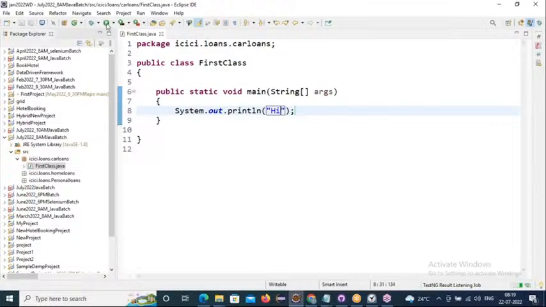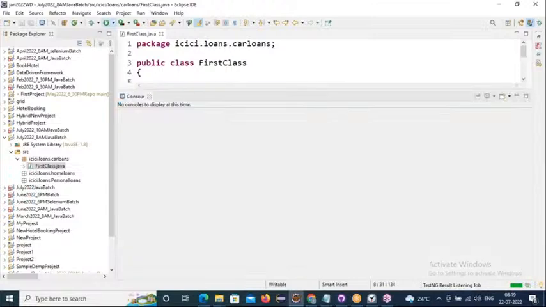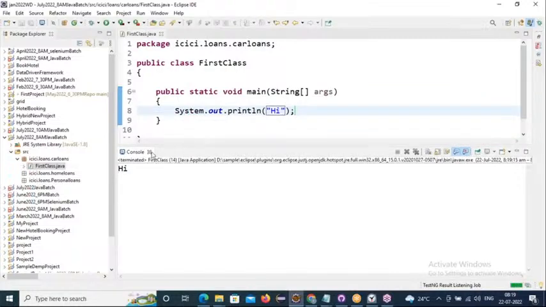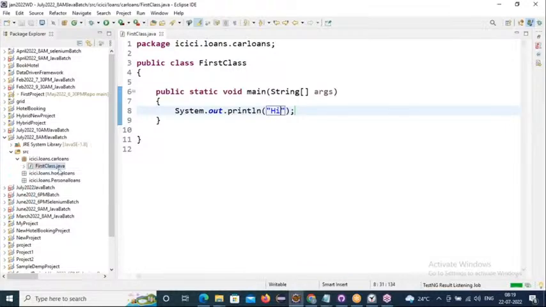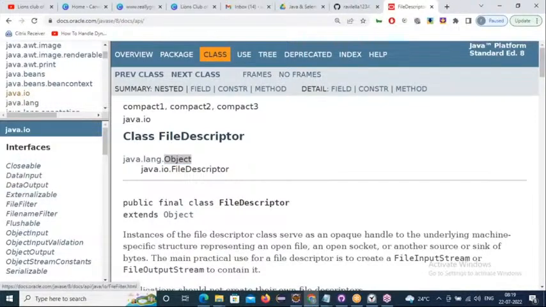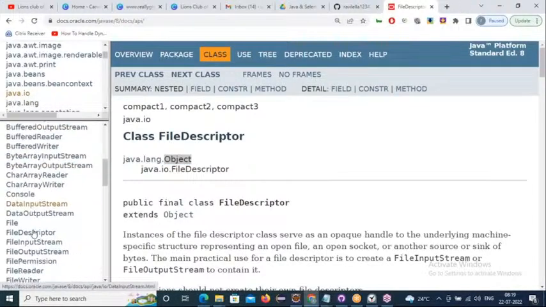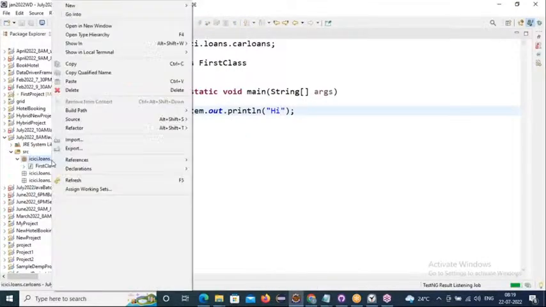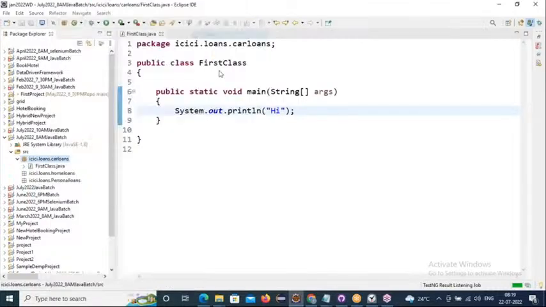Run this program. Hi message. Getting it? Yes. Like this, I can have multiple classes in my package. See how many classes are there in one package, in the IO package. Likewise, I can create n number of classes and interfaces. So if you want to create one more class, just right click on the package, new class.